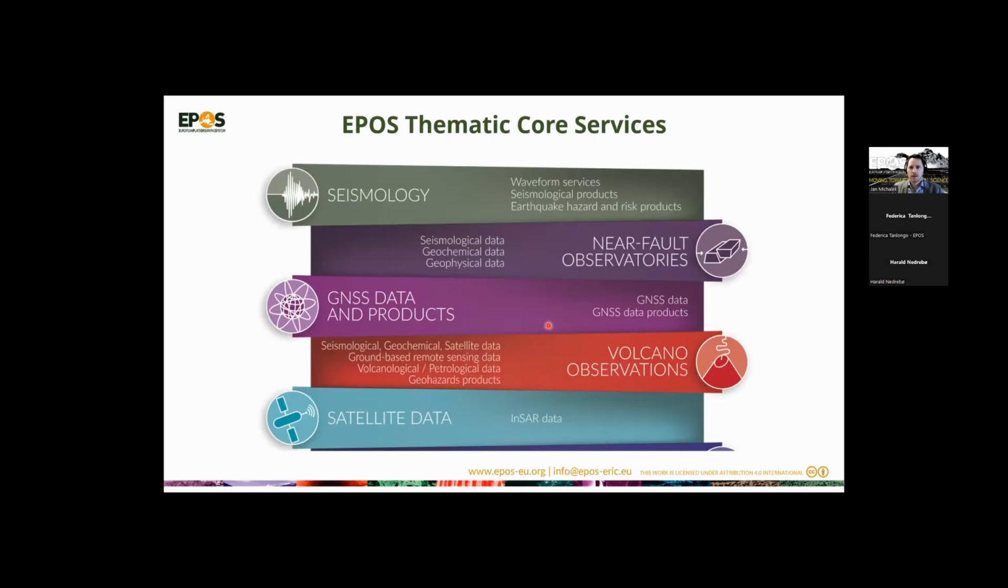Here I have an introduction of the 10 current communities we are working with and from which we are integrating data into EPOS. So the first is seismology: the waveform services, seismological products, earthquake hazard and risk products, for example, maps. And the next community is near-fault observatories, which are providing access to seismological, geochemical, and geophysical data around the large faults, and known faults or seismogenic faults in Europe.